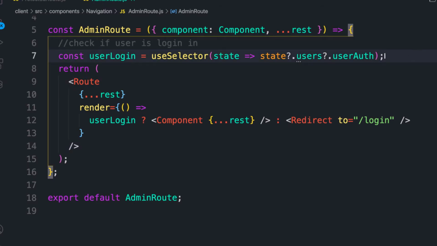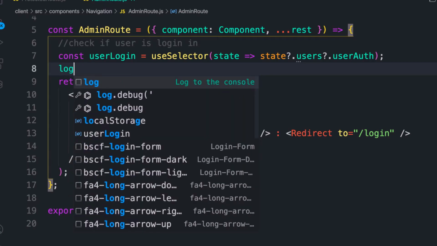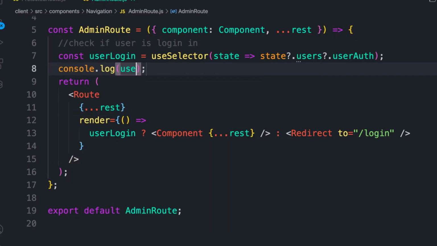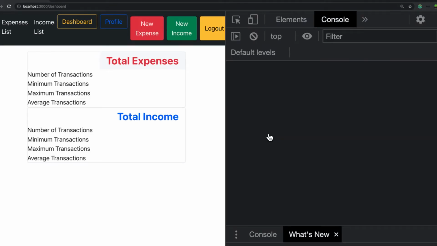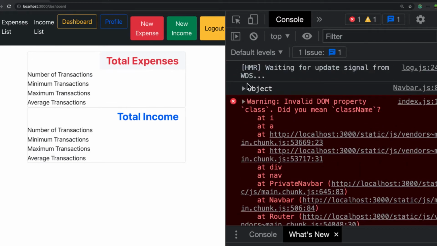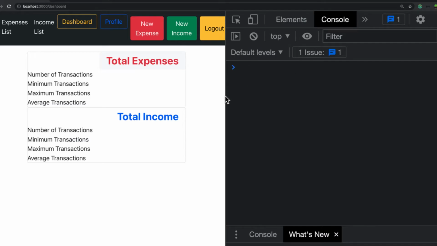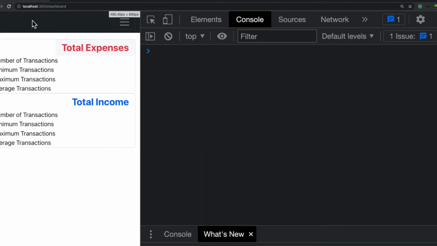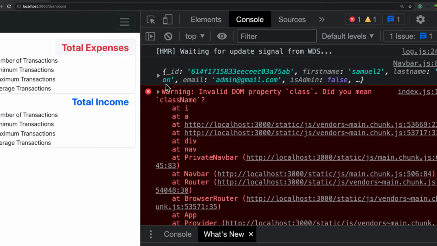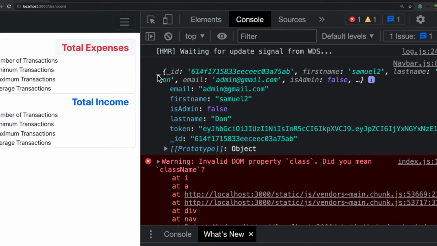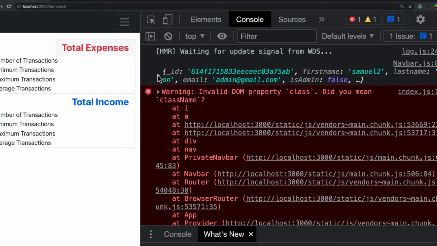So if you console log user login, you can see that we have a property on it called user login, and we implemented this one in the API development. Now let me clear this console here, and then let me render this component again, and we're going to see, let's check it out, what we have.